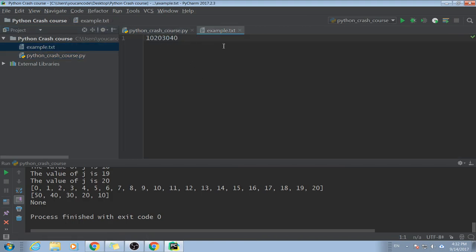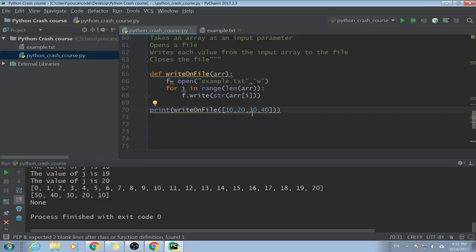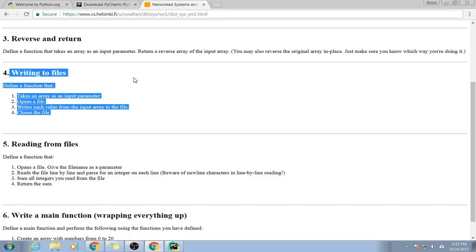Yes, 10, 20, 30. So we managed to write on a file. But as you can see, we cannot print on the console over here, because that's not what this function does, but we have to call it over here. So this is enough. If you managed to create a file, and if you managed to write the values of the arrays on the file, then you have done this exercise. Well done. Let's move on.